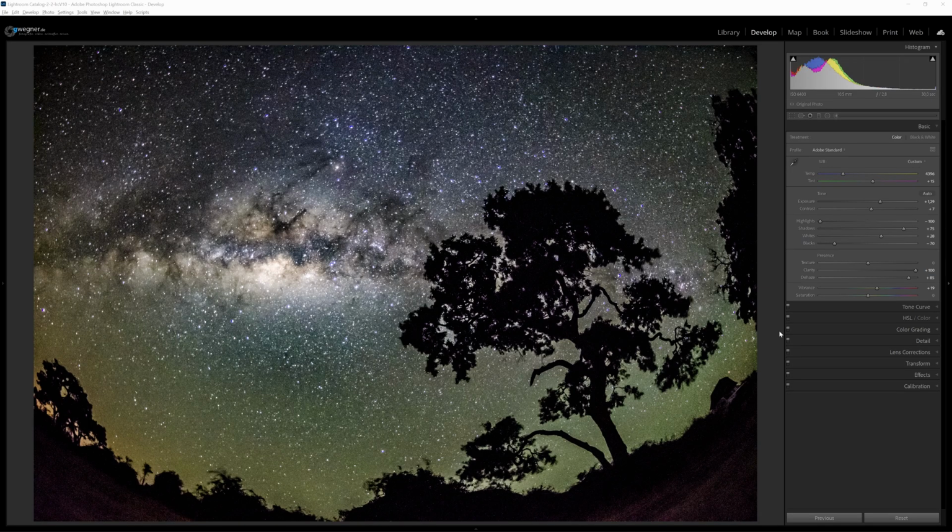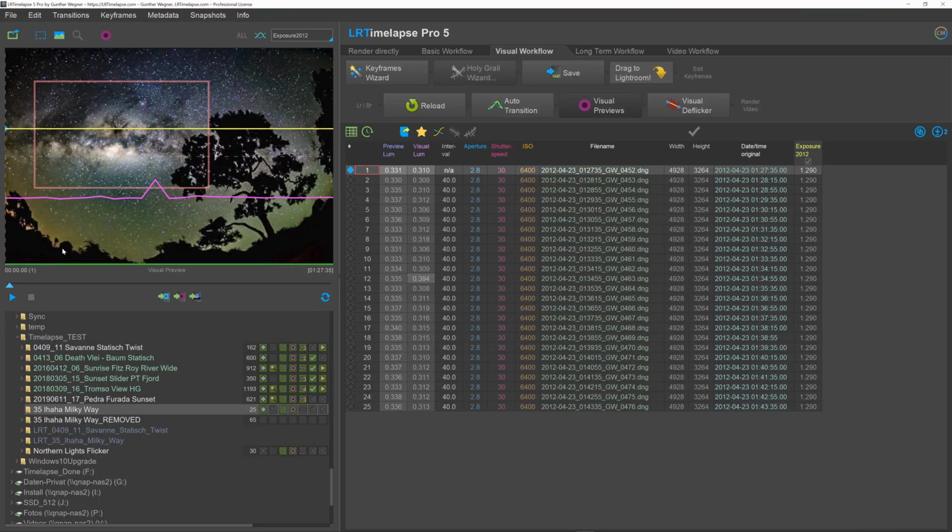Here is a Milky Way sequence that I've edited quite heavily. I've increased exposure, then did the highlights, shadows, whites and blacks to quite an extent, added lots of clarity, dehaze, vibrance and so on. So let's see how this sequence looks in LRTimelapse. So this is the sequence in LRTimelapse. Let's play it back. Okay, there's one flash.